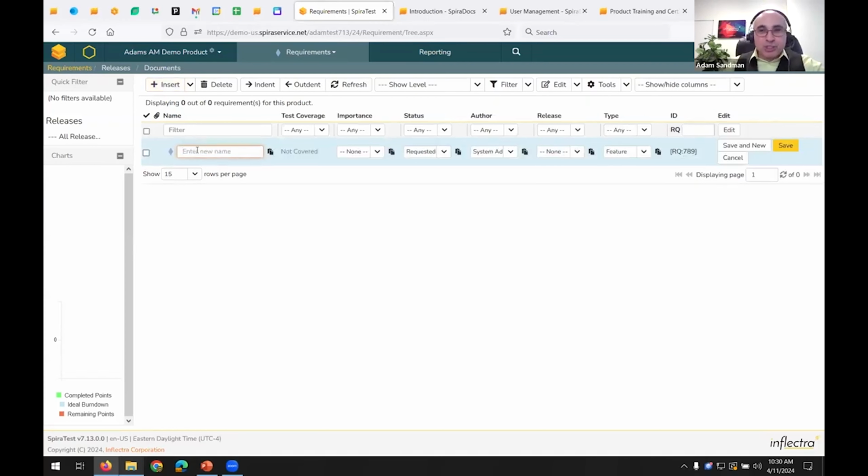Now, depending on the methodology, you might call them requirements, you might call them user stories. That's really up to you. The types of requirements that you have are all customizable depending on your methodology. If you're doing agile, typically you'd call them user stories. We're just going to call them product requirements for right now.